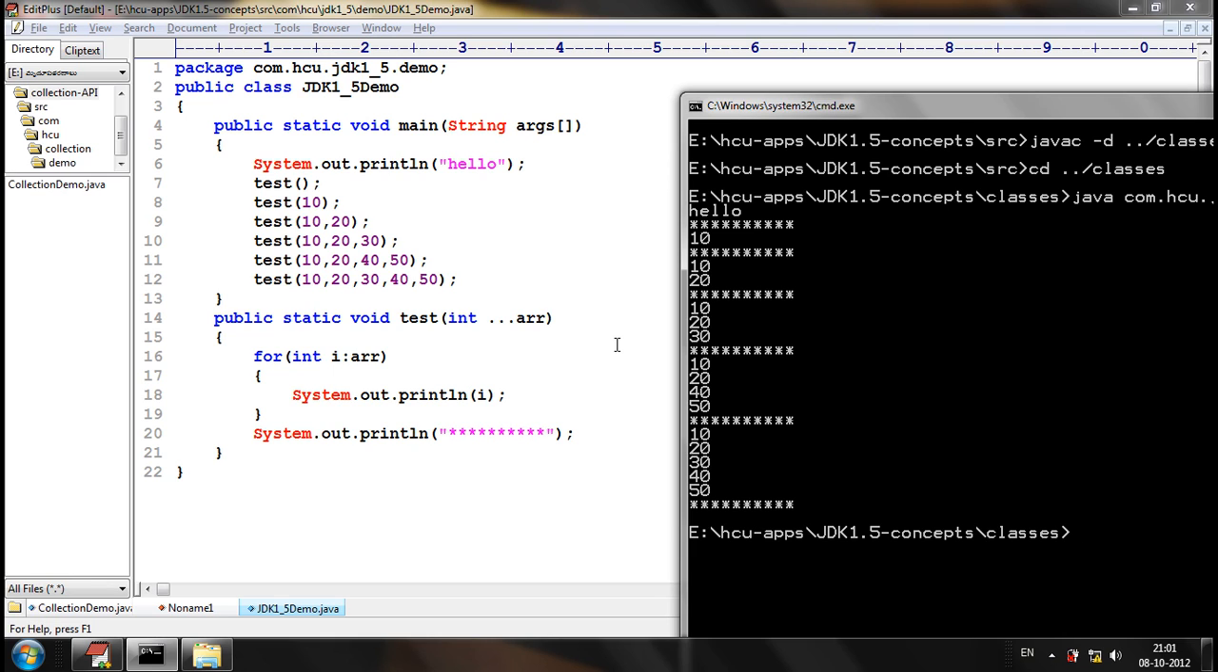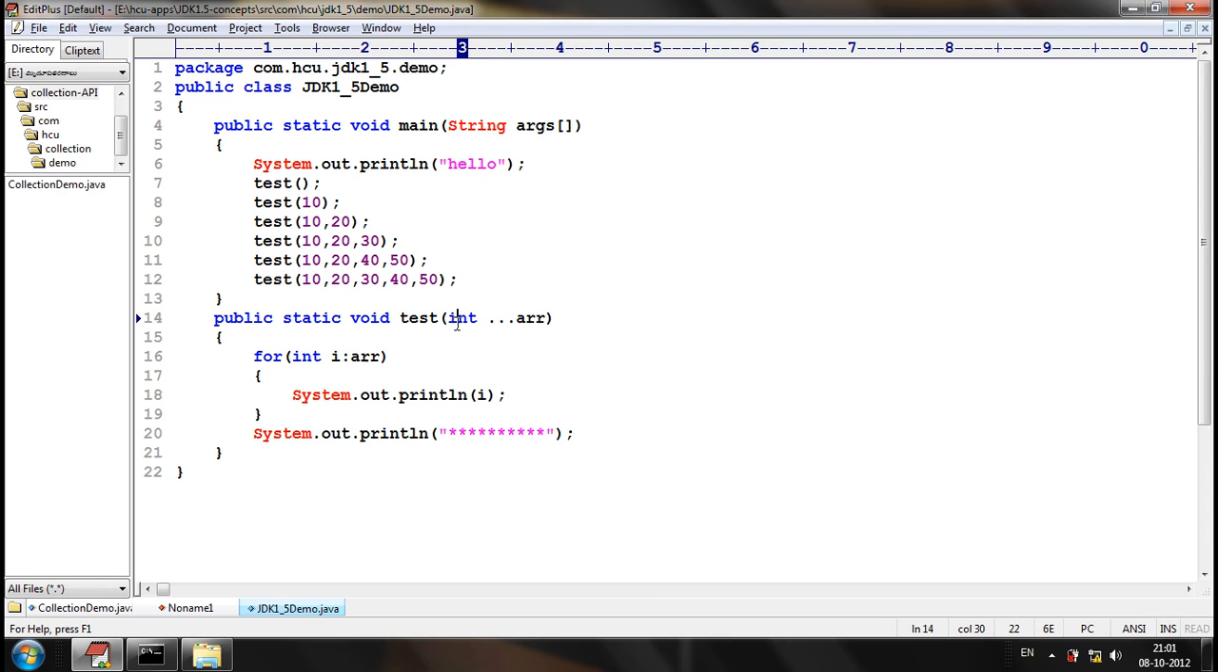It's not only primitives. We can have varargs of any data type. Let me go for a derived data type, String. So now let me pass a.